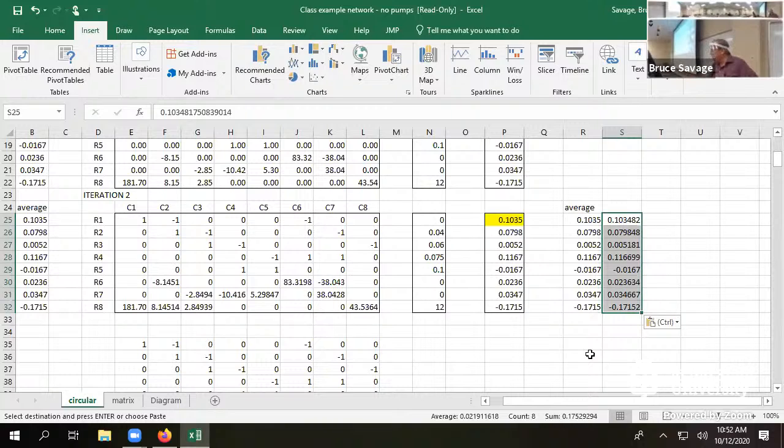So be very careful with fixed references, whether you use names or the dollar sign to fix them. That's a common mistake. Grabbing the wrong flow rate is a common mistake. And the signs on the continuity equation tend to be a common mistake as well.